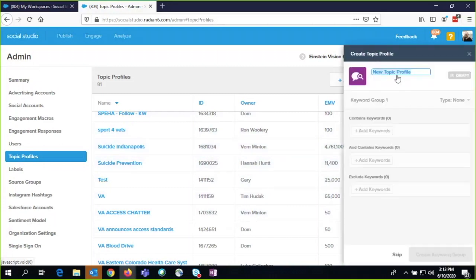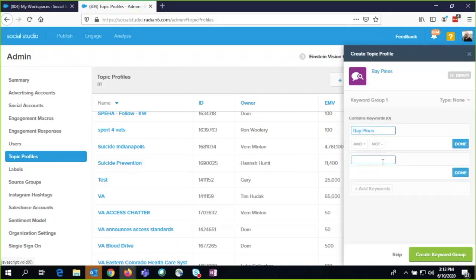Let's call it Bay Pines. Does your medical center have any special names, or is it just Bay Pines? No, it's just Bay Pines. It's the VA Medical Health Center. Okay. And so Bay Pines, I would type in Bay Pines and hit enter.